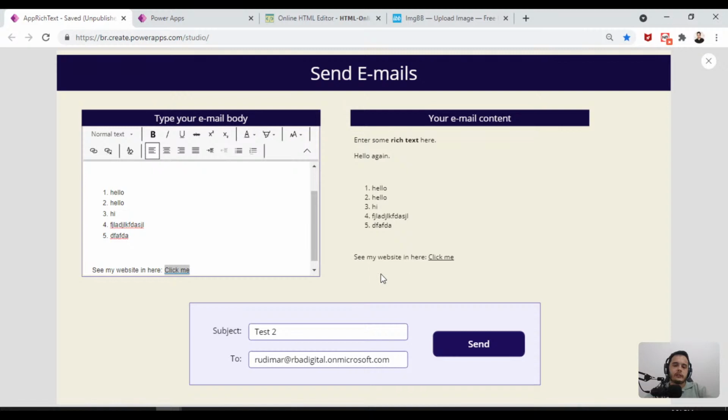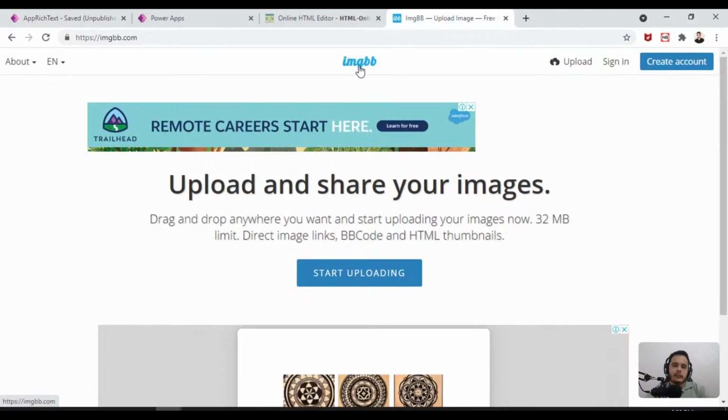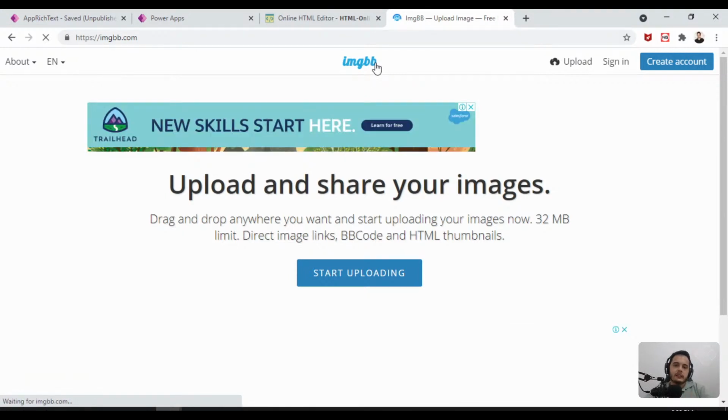Now we just need to insert the image here. Since there is no way to insert the image directly, as I was saying, I have to upload this image somewhere else. So here I have this website. I found it. It's imgbb.com, where I can upload images and get the URL to embed in the emails.